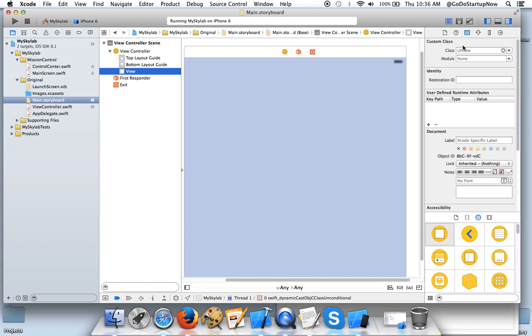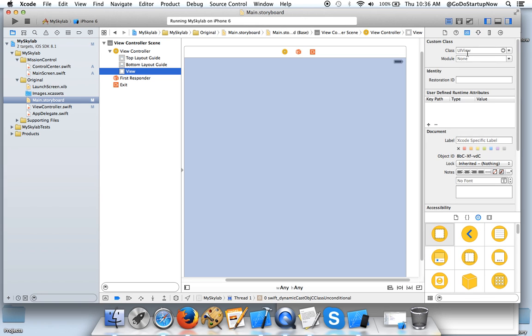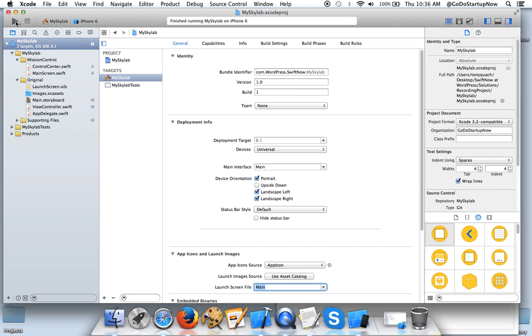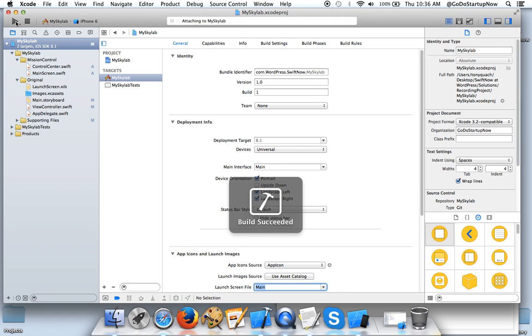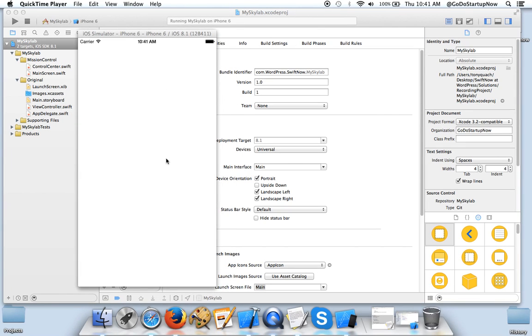Click here and click on the Identity Inspector under custom class. Select SCN view. And by the way, we don't want to see the launch screen anymore. So now let's try again. We should have a blank screen without any problems. Good. Let's make the background of the main screen all black so it looks like outer space.